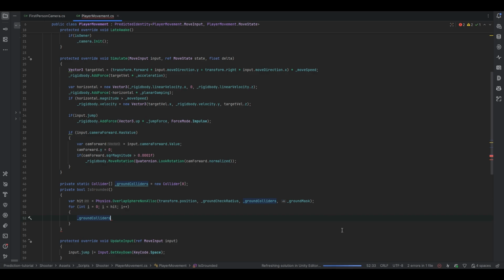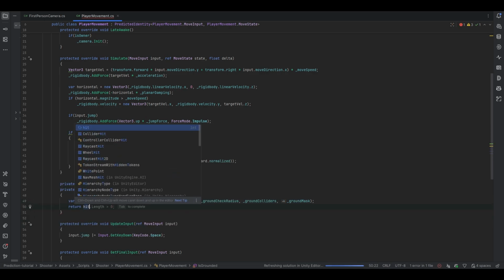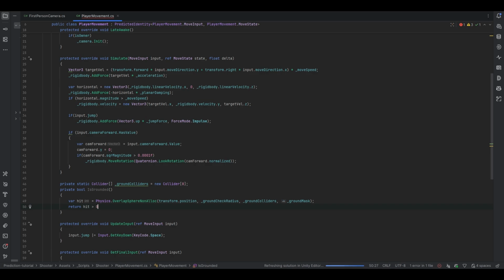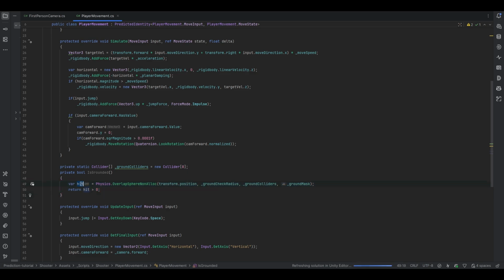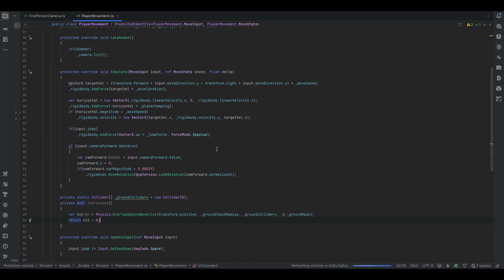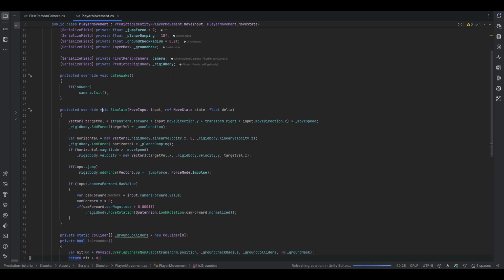Now, I guess in our case, we actually know if it even hit anything. So I guess in this case, we can just return if hits is greater than zero, that should actually be fine. That means that we did hit something that's in the mask. But this is also where you could loop through it and filter out whatever you hit to make sure if there was anything else or not. But essentially here we can just do jump if we are grounded.